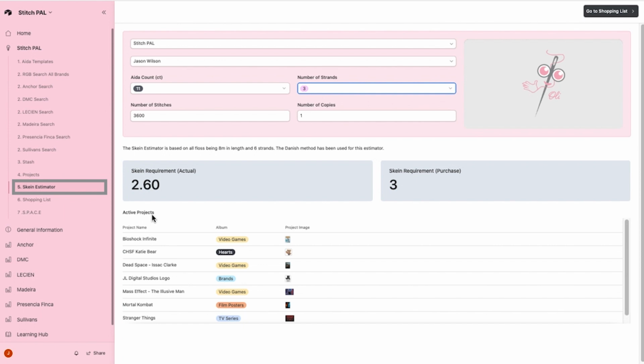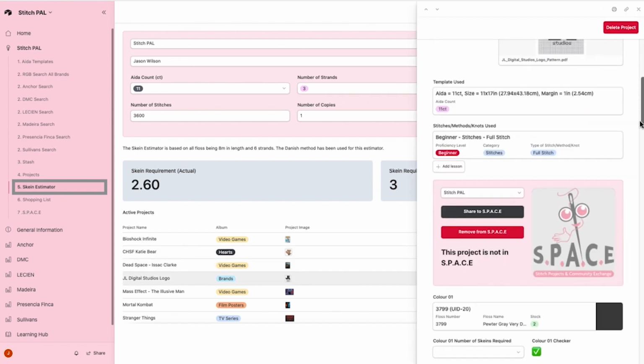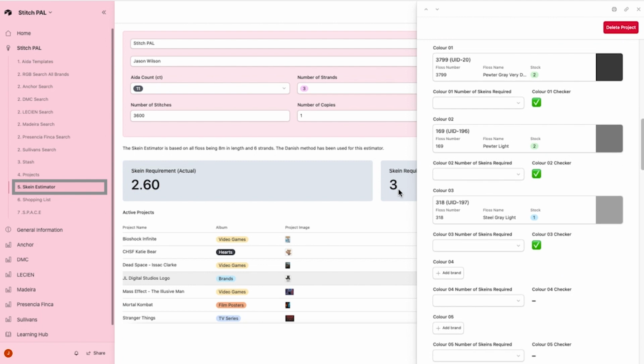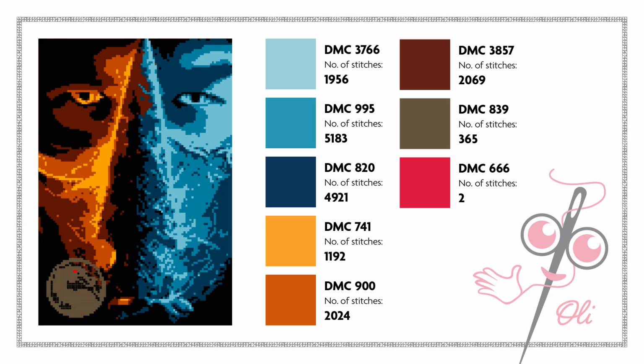Any active projects are shown in the list below, so you can easily open up a project, navigate to the floss colours and add the estimation directly to the required floss colour. You can leave the side window open as you interact with the Skein Estimator, making it as easy as possible to add the values to the floss colours. To wrap this section up, I will add all the values as shown to the project's example used earlier.